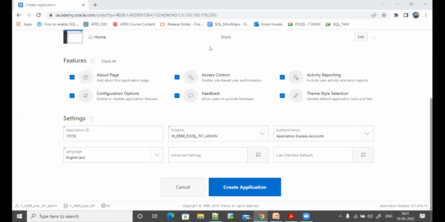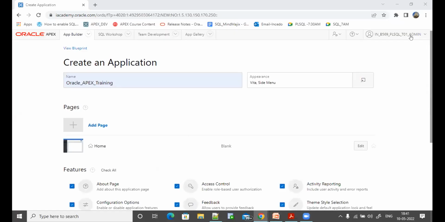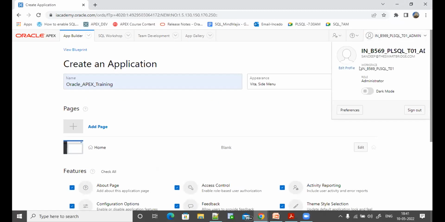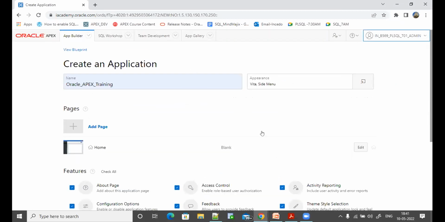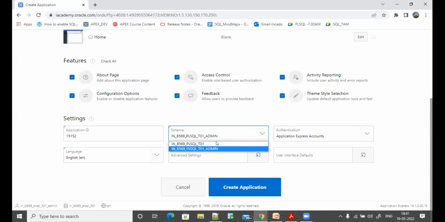No. You can select either of the schemas, not only the admin schema. As I told you, this is the workspace name. For this workspace, they have assigned two schemas here. You can select either of the schemas. That is up to you.